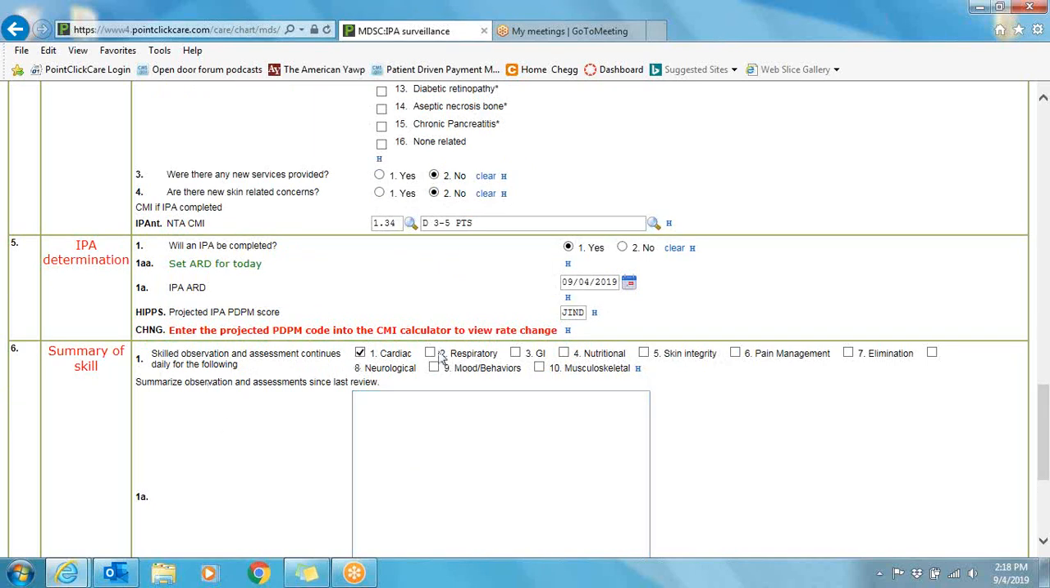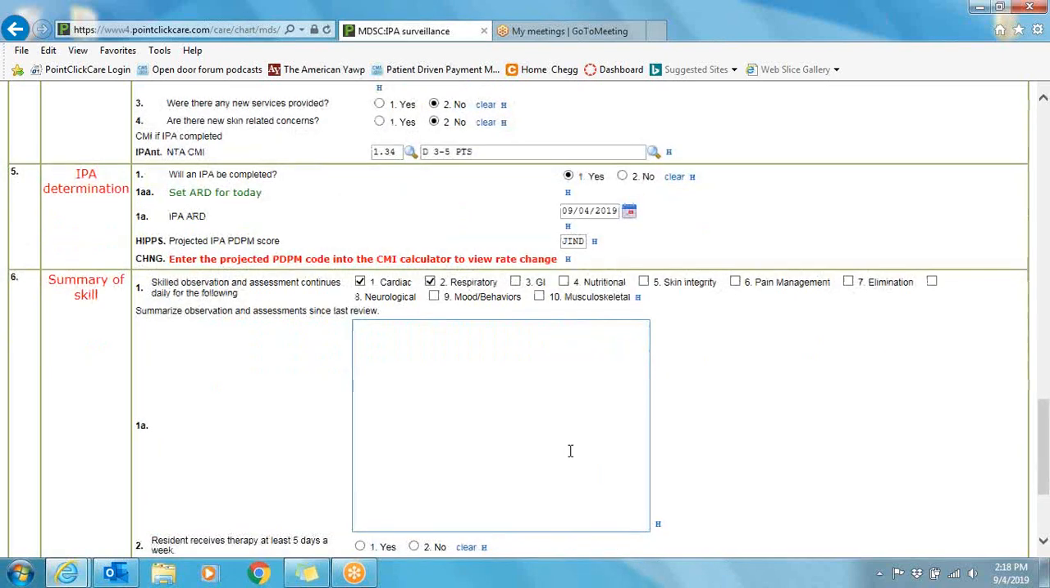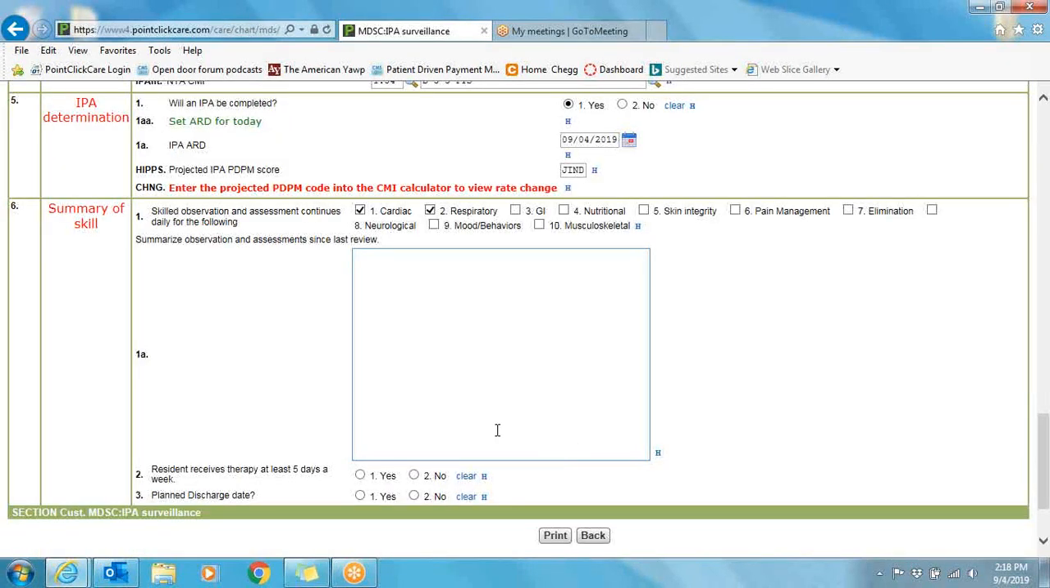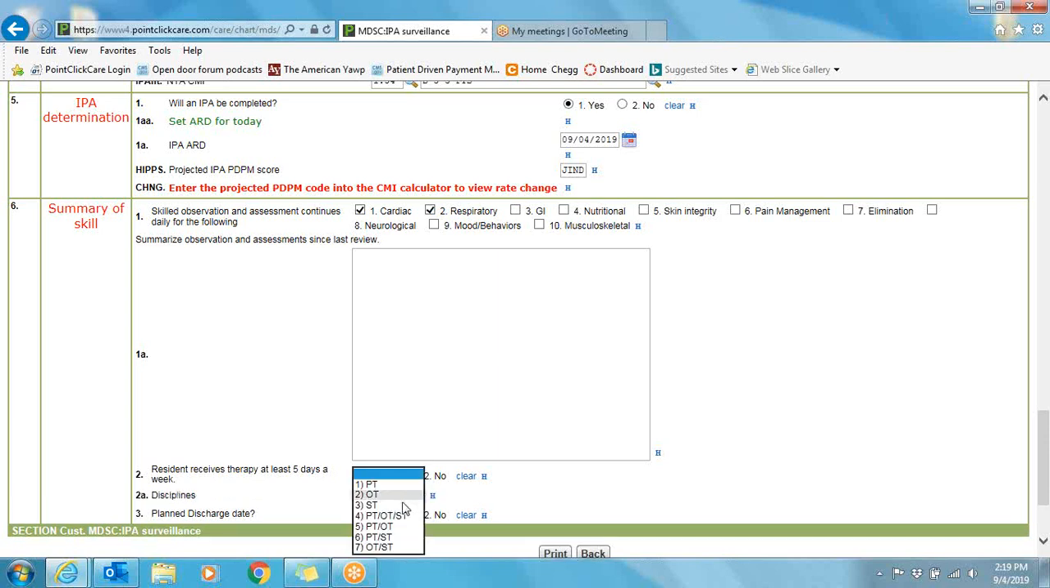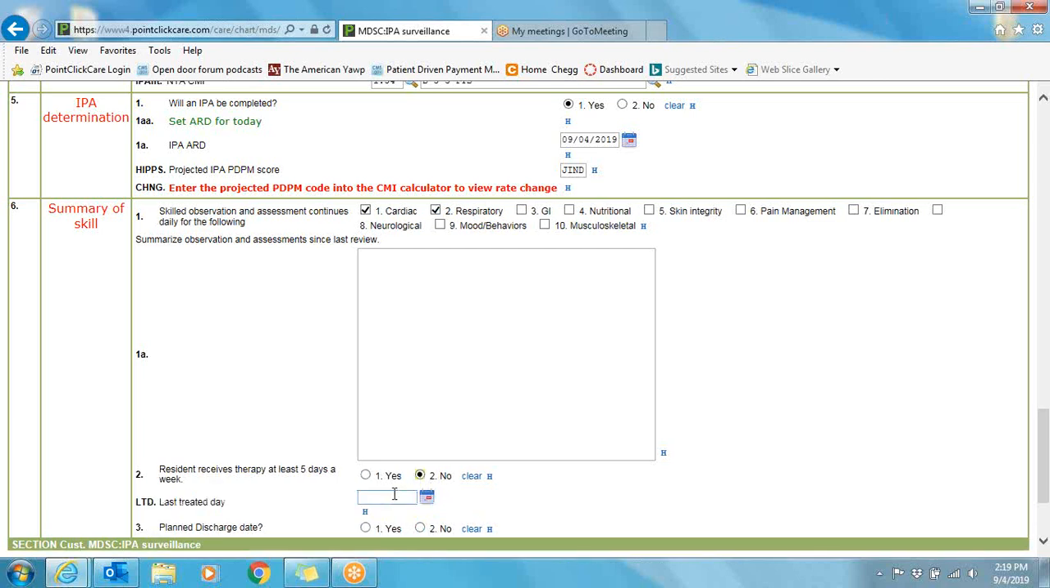So is it about cardiac and respiratory? It should match the daily skilled notes. It should match what's on the cert. It should match all the discussions that are surrounding this patient about why the person is still being skilled. It's going to ask if they receive therapy at least 5 times a day, 5 times a week, because remember, in the absence of a nursing skill, rehab is still very relevant in being able to maintain Medicare skill. If you say yes, it wants to know which disciplines, okay? If you say no, it wants to know the last treated day.